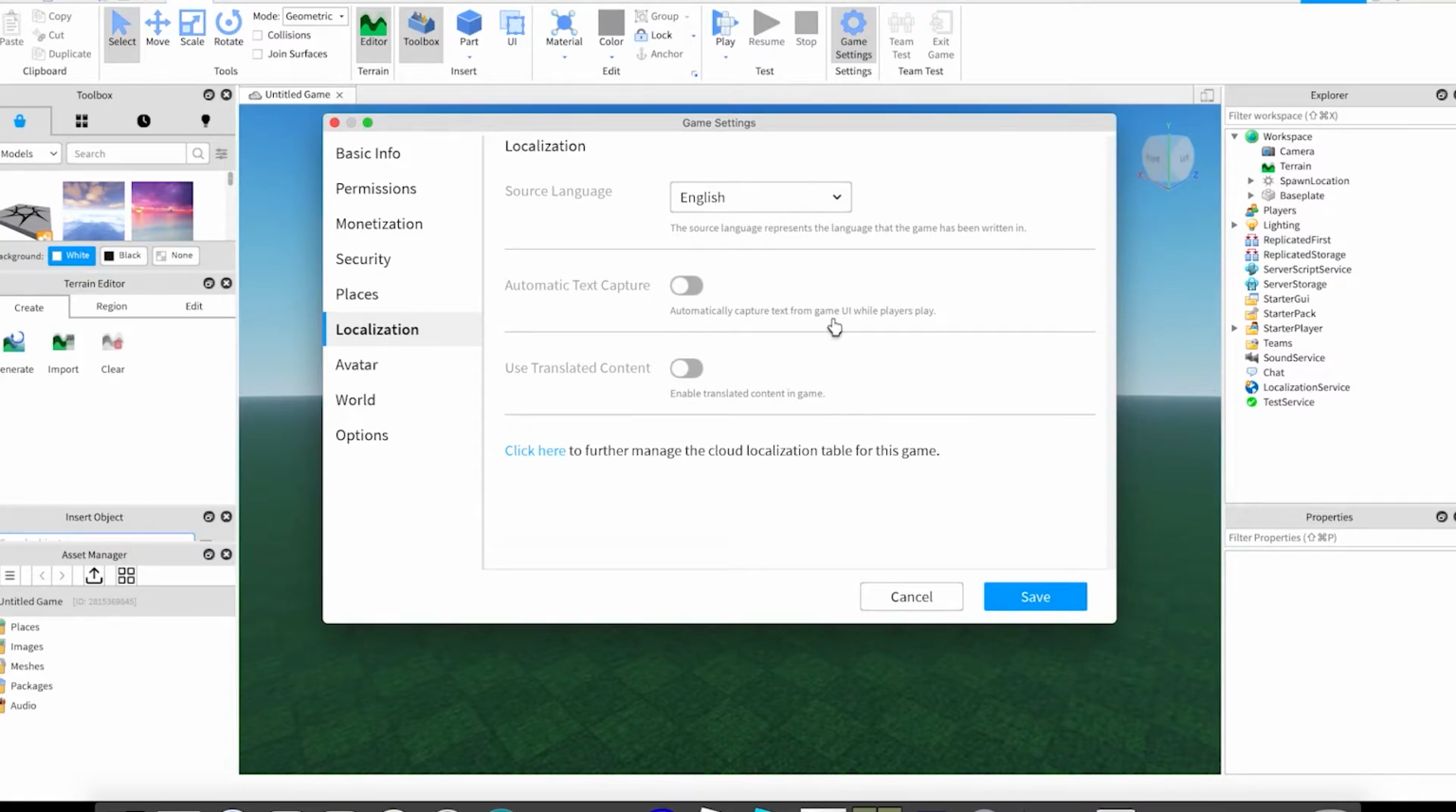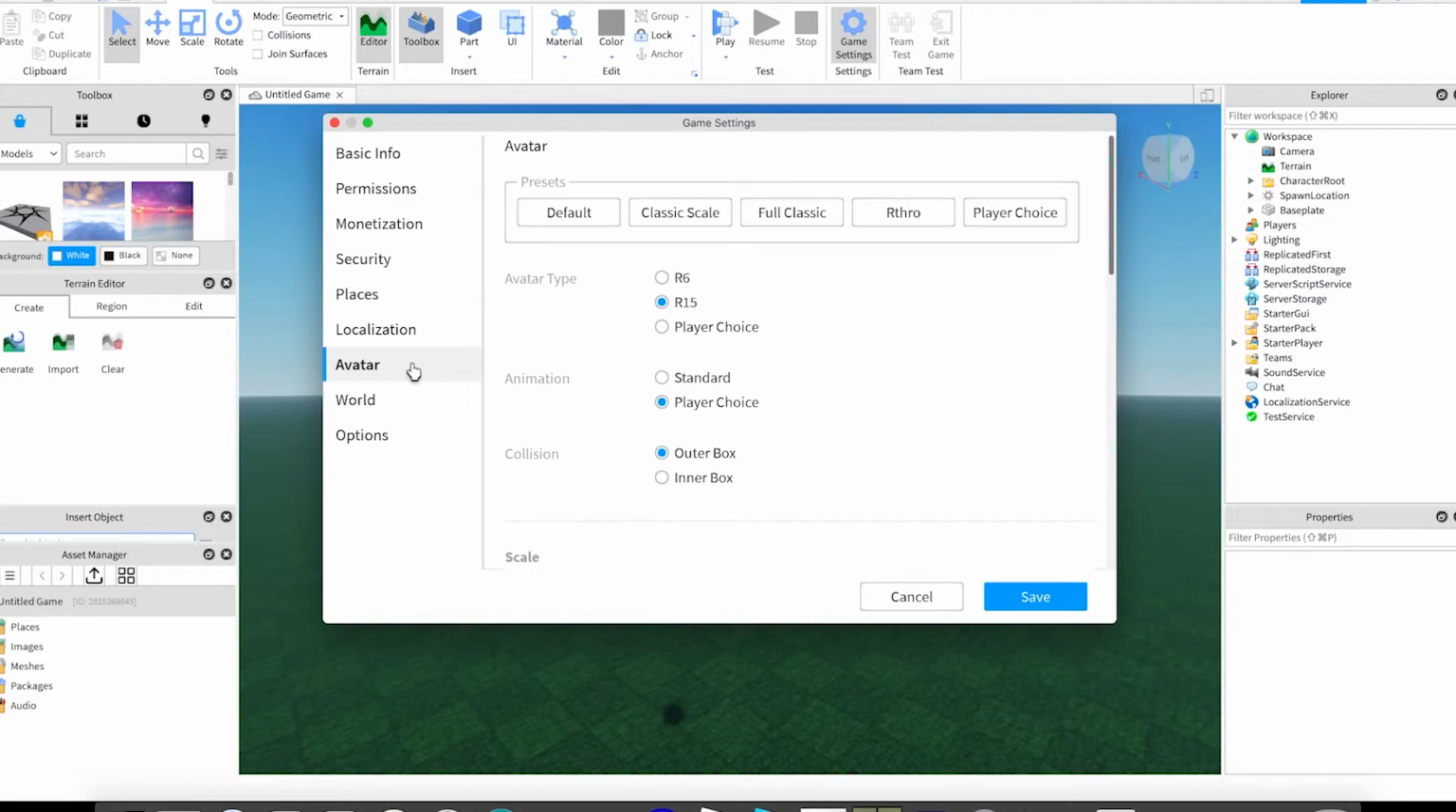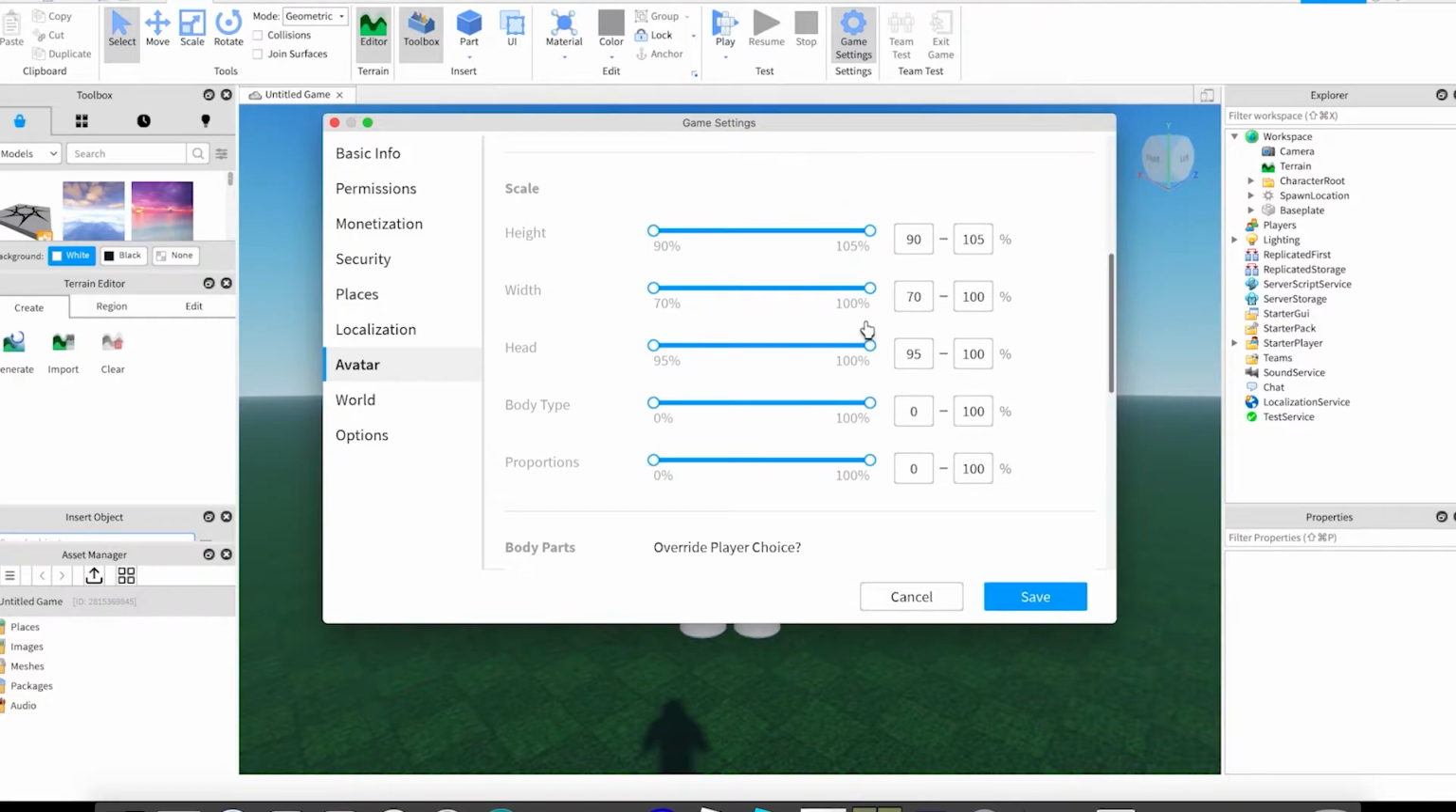Localization is where you can set the source language for the game, and you can put in a couple of translations as well if you so wish. The avatar settings are whether you are using all of the different types of animations that exist, and the avatar styles that are available. So you can force a specific one, or you can let the players have a choice.